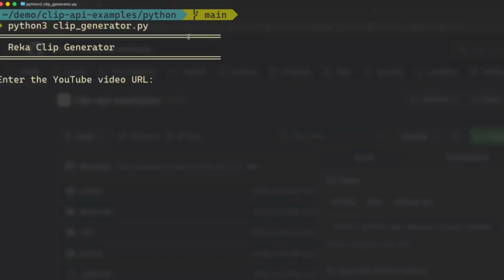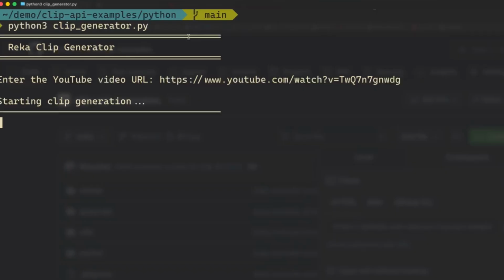So we go up, and we only have to do this, run the Python clip generator. And it will ask us for a YouTube link. So here, I already have one link here. I will show you the video in a few seconds while this is running.